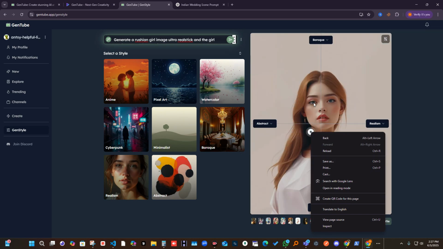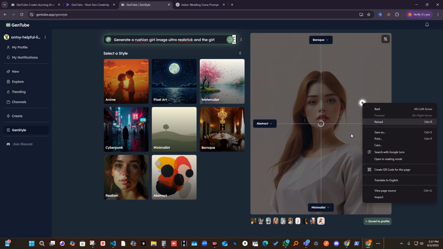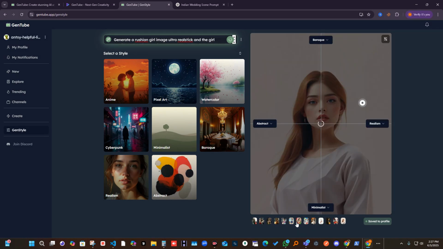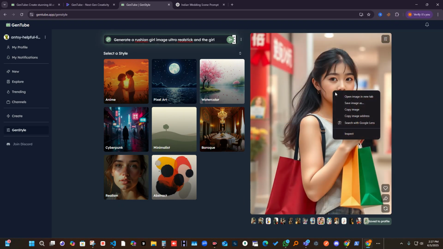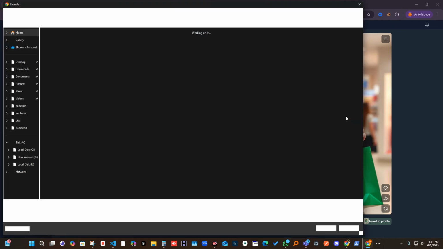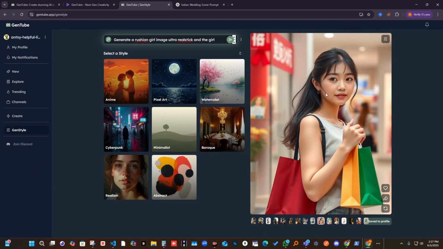You can't do right click here. Yeah, right click. So I don't know how to save it. Okay. That's the old trick. Just right click on the mouse and save. Okay, so that was it.